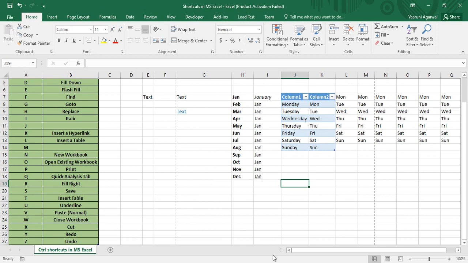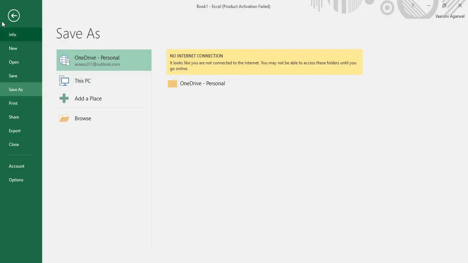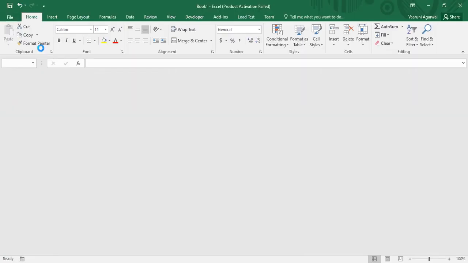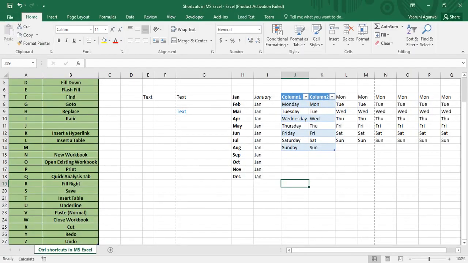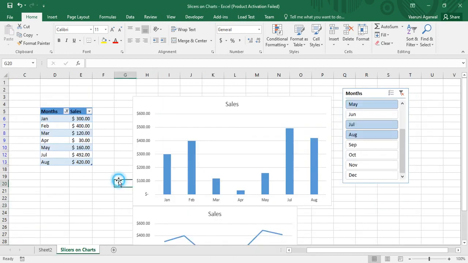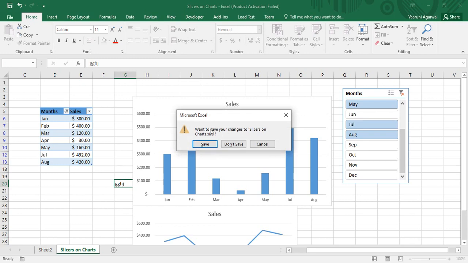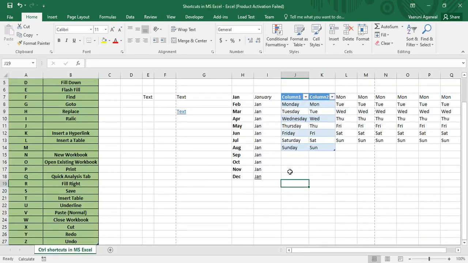Ctrl W is used to close a workbook. If you just go to this workbook and press Ctrl W, it would be closed because no changes were made. So let's make some changes in this workbook and press Ctrl W. Then it would ask you whether you want to save your changes. I click on Don't Save, and now it has been closed without saving the changes. Ctrl X is used to cut a text. Suppose I press Ctrl X, so the text is cut from there and it has been pasted over here.